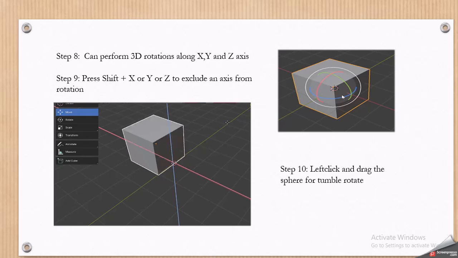Similarly, if we press Shift plus Y, Y will be fixed constant and the object will start rotating along X and Z. Next, if we press Shift plus Z, the object will remain constant along the Z axis and it will start rotating along X and Y axes. And that is the 3D rotation.